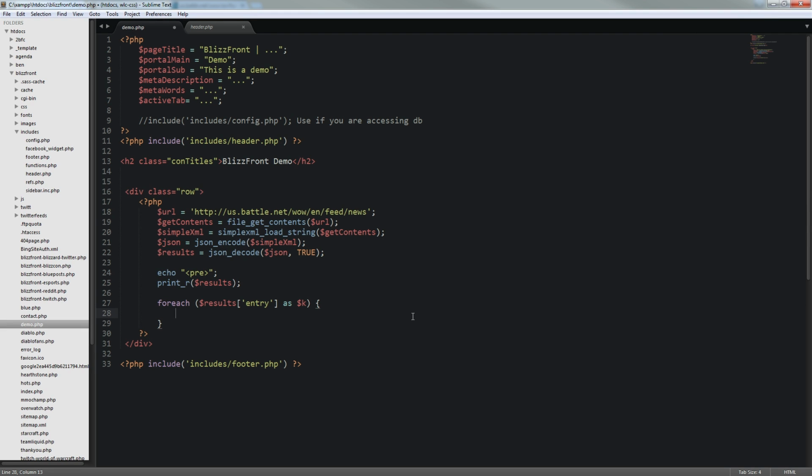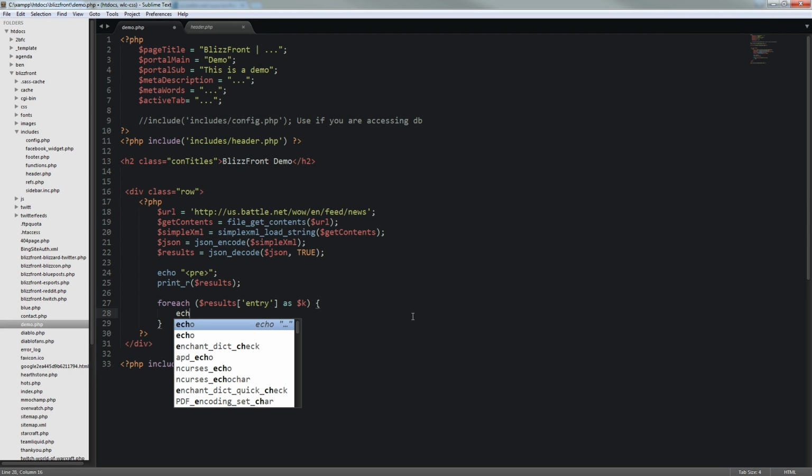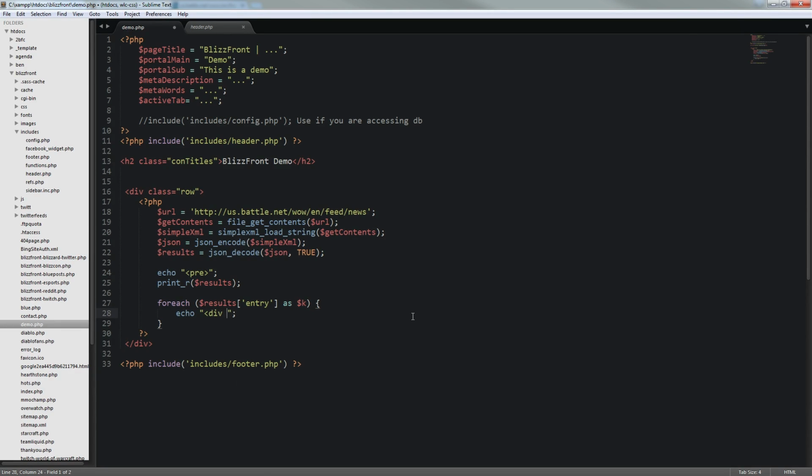It's super easy. What I'm going to do first is echo out a div with a class of, let's say, col-sm-12. Then echo a closing div.